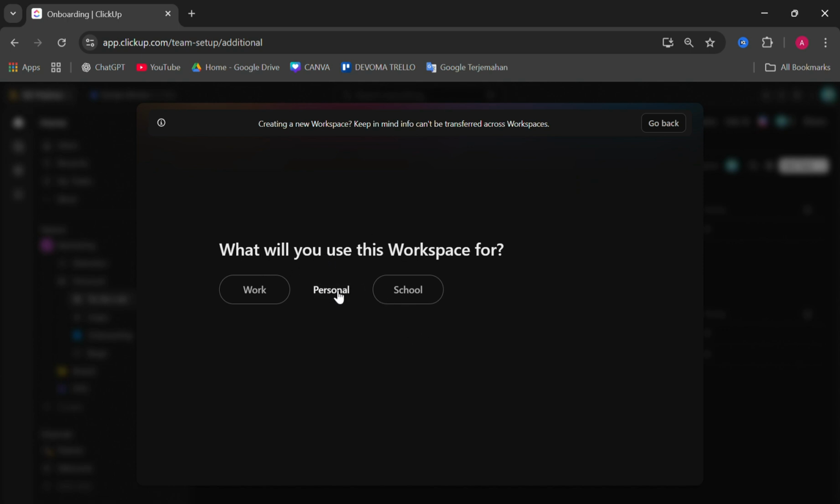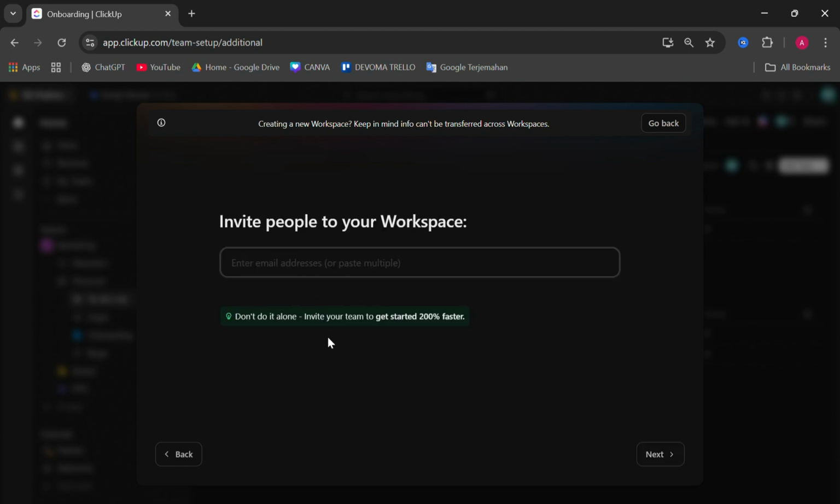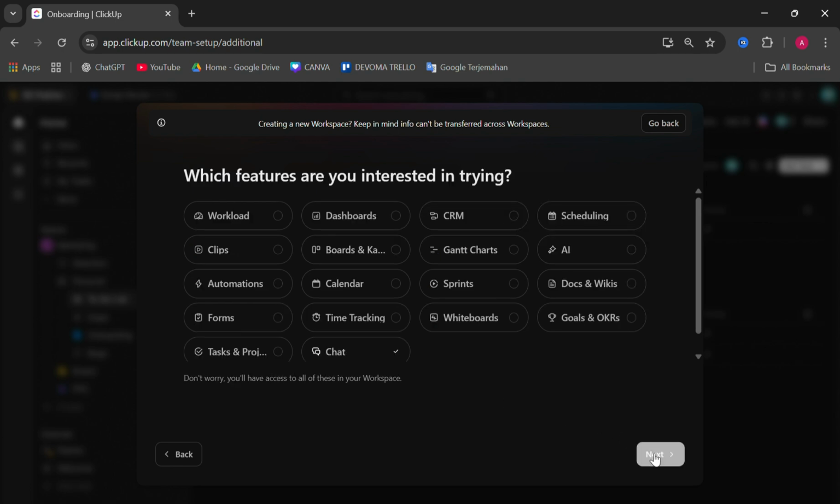I'm going to choose personal, and then you can choose what you would like to manage. I'm going to choose maybe personal use, and then you can invite people to your workspace. If you don't want to invite now, you can just click next here, and then you can choose the tools you use. Let's say, usually I use Zoom, and also Slack, and also Trello, and then Google Drive. Then I'm going to click next here.